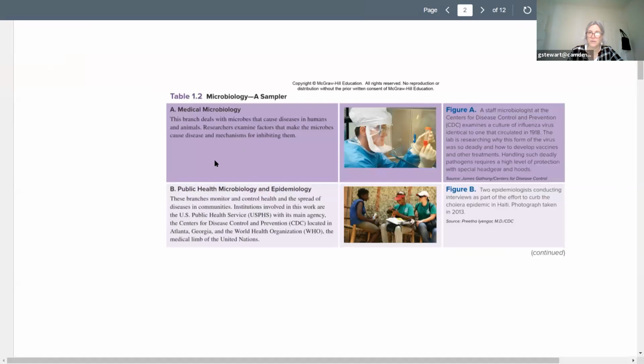So first off is medical microbiology, and we see a lab tech in an actual research laboratory looking at microbes, so bacteria, viruses, protists, animals that cause disease in humans and animals. And this is really only a very small percentage of the microbes that are out there. We say it's about 150 bacteria species that actually cause diseases in animals and humans. And there are, of course, thousands and thousands of species of bacteria that we know of.